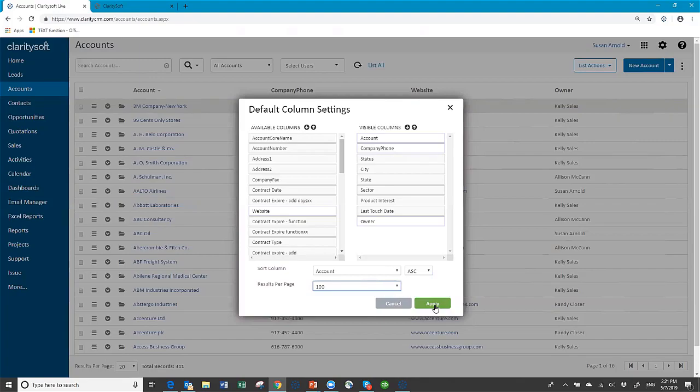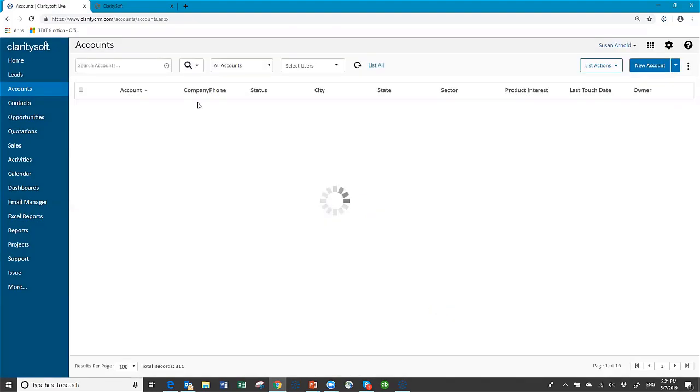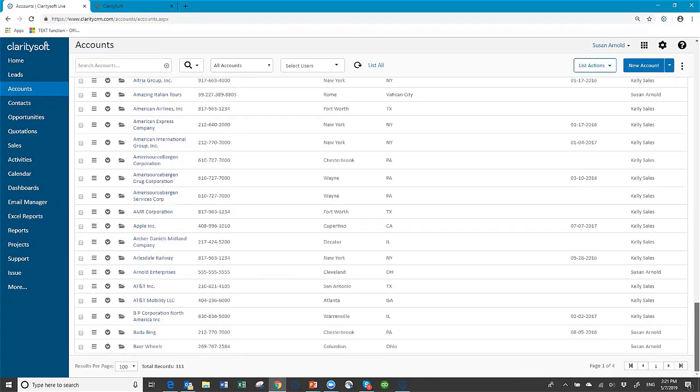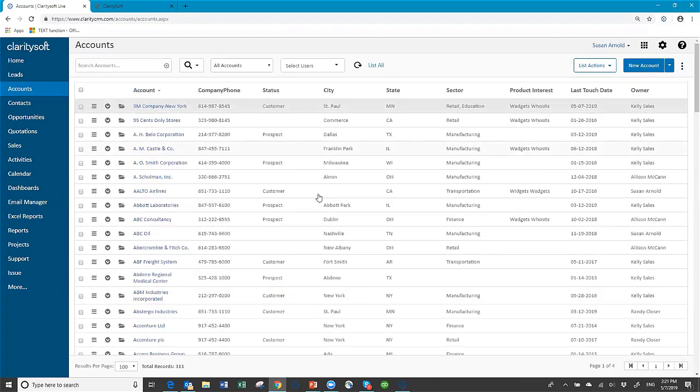Then when you click apply, you will see all the columns that you selected now in view. You will see down here results per page is 100. The total number of account records that we're looking at is 311. And now instead of 16 pages, we have 4, because there are 100 records per page. And over here now, I can scroll. So I can scroll to see 100 records at a time before I have to come down to the lower right and click the next button on the page.